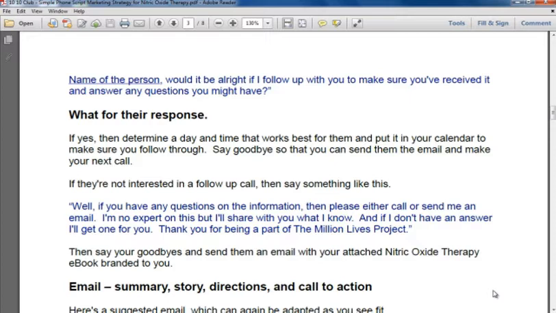If they're not interested in a follow-up call, then say something like this. Well, Joe, if you have any questions on the information, then please either call or send me an email. I'm no expert on this, but I'll share with you what I know. And if I don't have an answer, I'll get one for you. Thank you for being a part of the Million Lives Project. And then say your goodbyes so that you can get on to the next phone call.